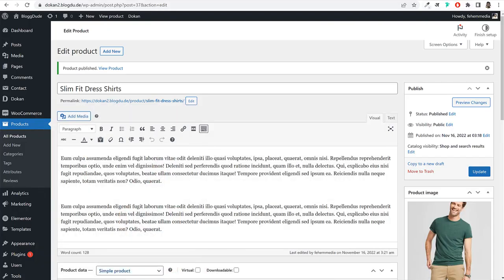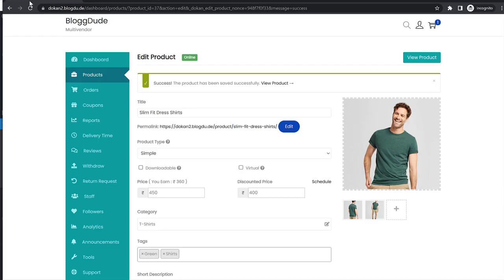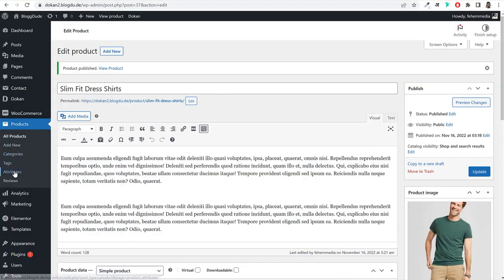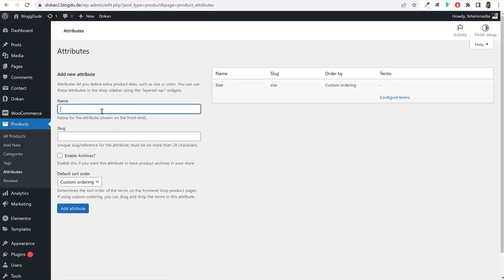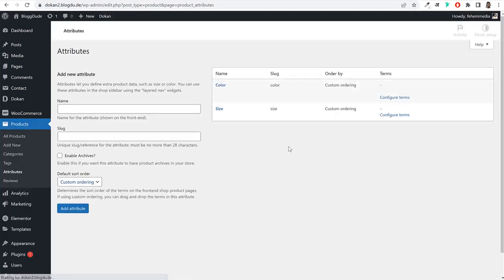So before a seller or a vendor creates a variation, we need to create some variables for that. So you will see this attributes option under products. Go to that and we can create an attribute of size, enable archive and click on add attribute. We can also create an attribute for color. Again, enable archives and add attribute.